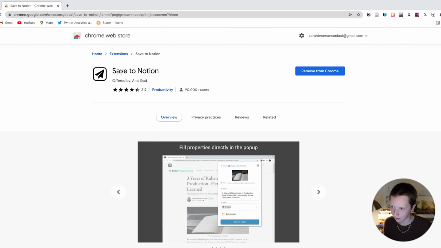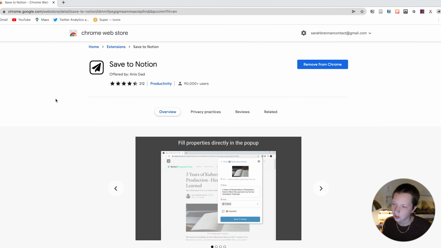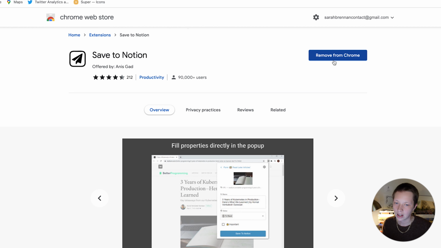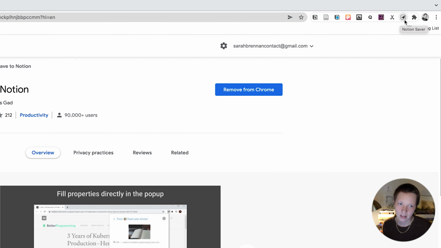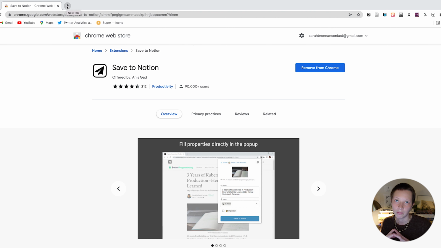So once you get there, you're going to see this page, and this button will say probably Save to Chrome. Now once you're able to do that, you will see a little icon at the top called Notion Saver, and this looks like a little send icon. Once you have that set up, let's create some forms. So I'm going to go to my Twitter to do this.